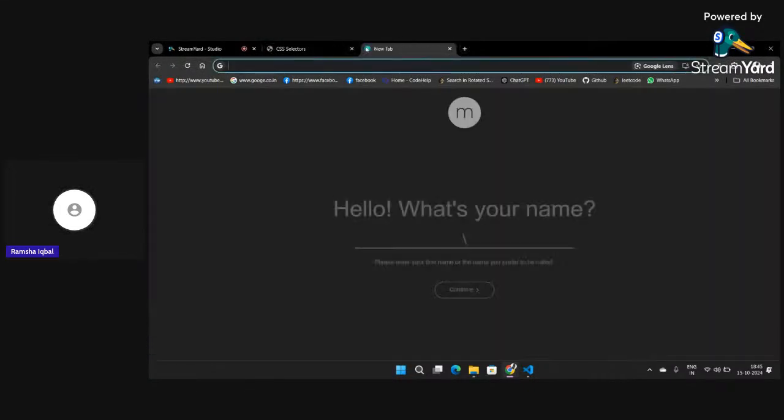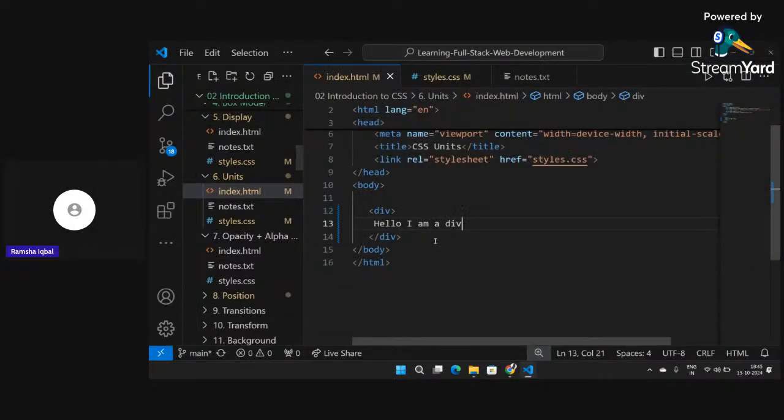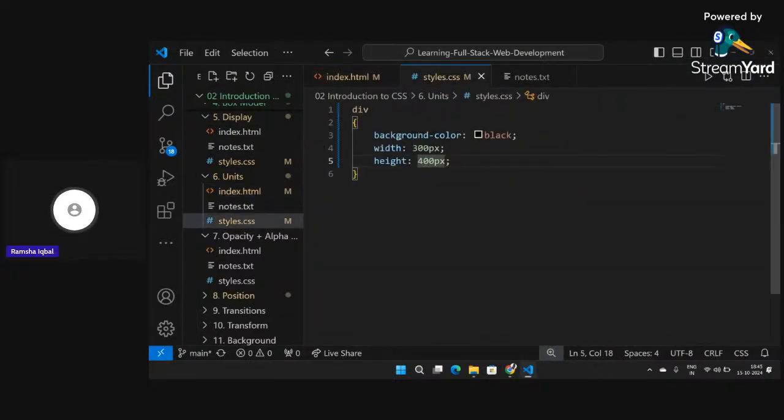remove this, and paste it here. So I have this div which is 300 pixels in width and 400 pixels in height. Suppose I give the width property as 50%, not in pixels but 50%.